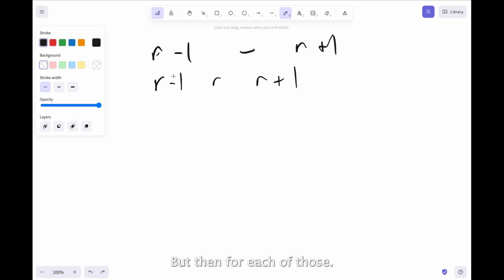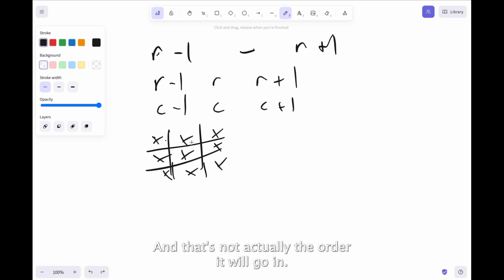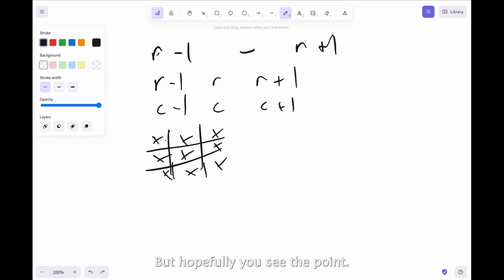But then for each of those, so r minus 1, we're going to get another loop. So we're going to do the column -1, the column, and the column plus 1. And that's going to allow us to go through it's 9 iterations, and it will hit these ones like this. And that's not actually the order it will go in, but hopefully you see the point.